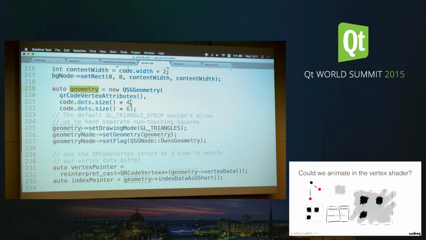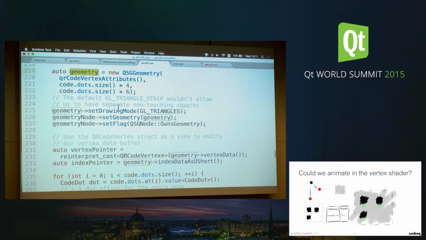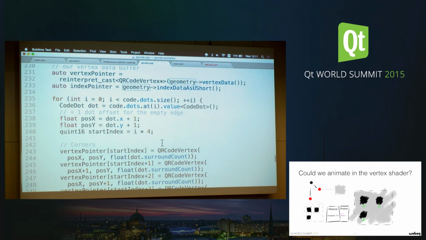Here I'm using an index buffer as well, but you could use just plain triangles, and I'm setting the geometry on the geometry node. This geometry is GL triangles because the default is just going to put all the triangles in one strip. In my case, I want to have separate ones. I could use the general triangles if you know what this is, but don't worry for now.